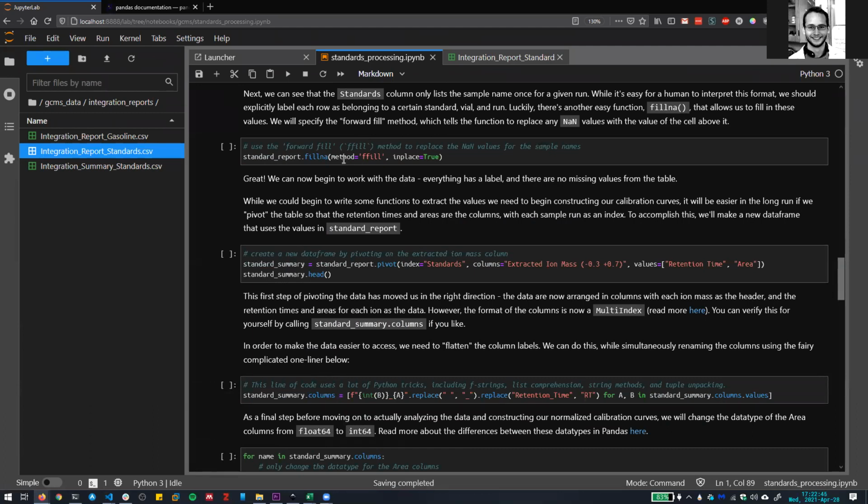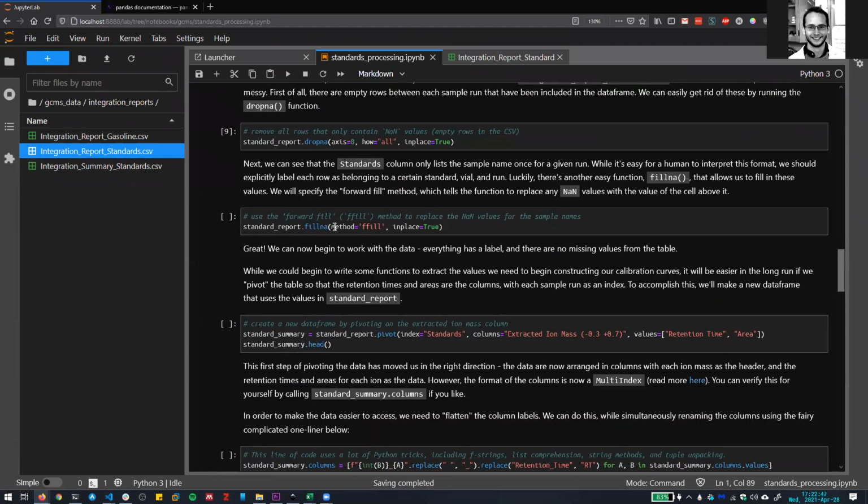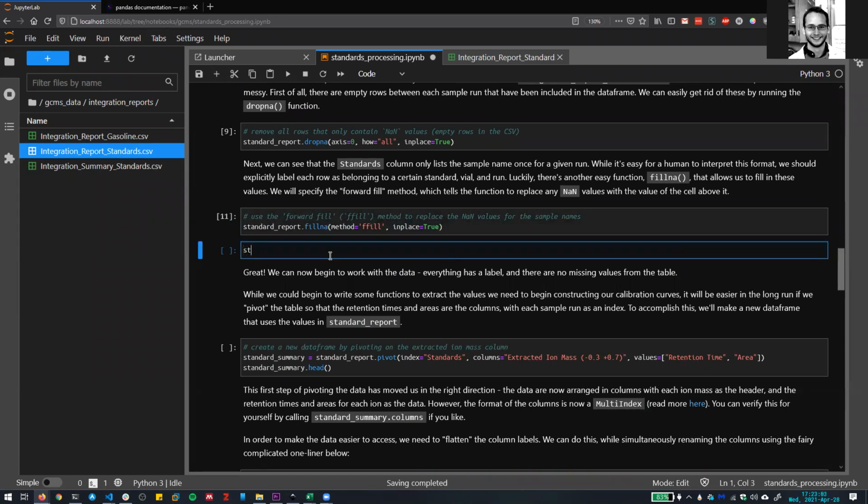So yeah, we're going to use this fill_NA method, and the method we're telling it is forward fill, ffill. And then again, we're doing it in place, telling it to just modify this existing data frame and not make a new one. So let's run that. And then I'm going to add another cell below just so we can take a look at that again, standard report.